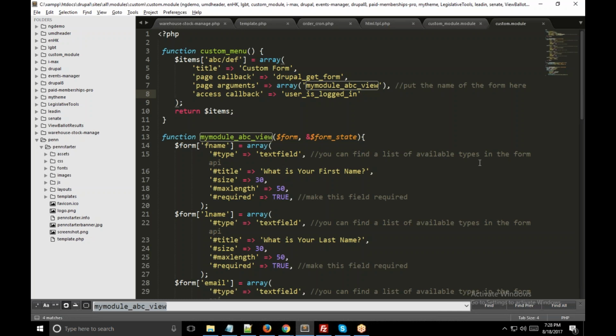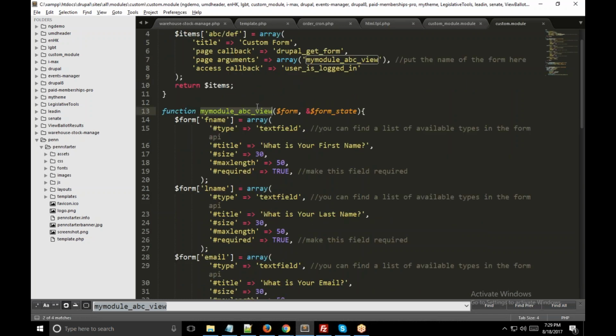Thank you for your time, actually. This module development part is somewhat difficult, so you have to try hard at this type of stuff, because you have to remember all the things: these parameters, how you can use the custom menu or hook_menu, all the parameters, what this function does, and how we can pass the page arguments and access callback, and the function calls. You have to remember all this stuff.